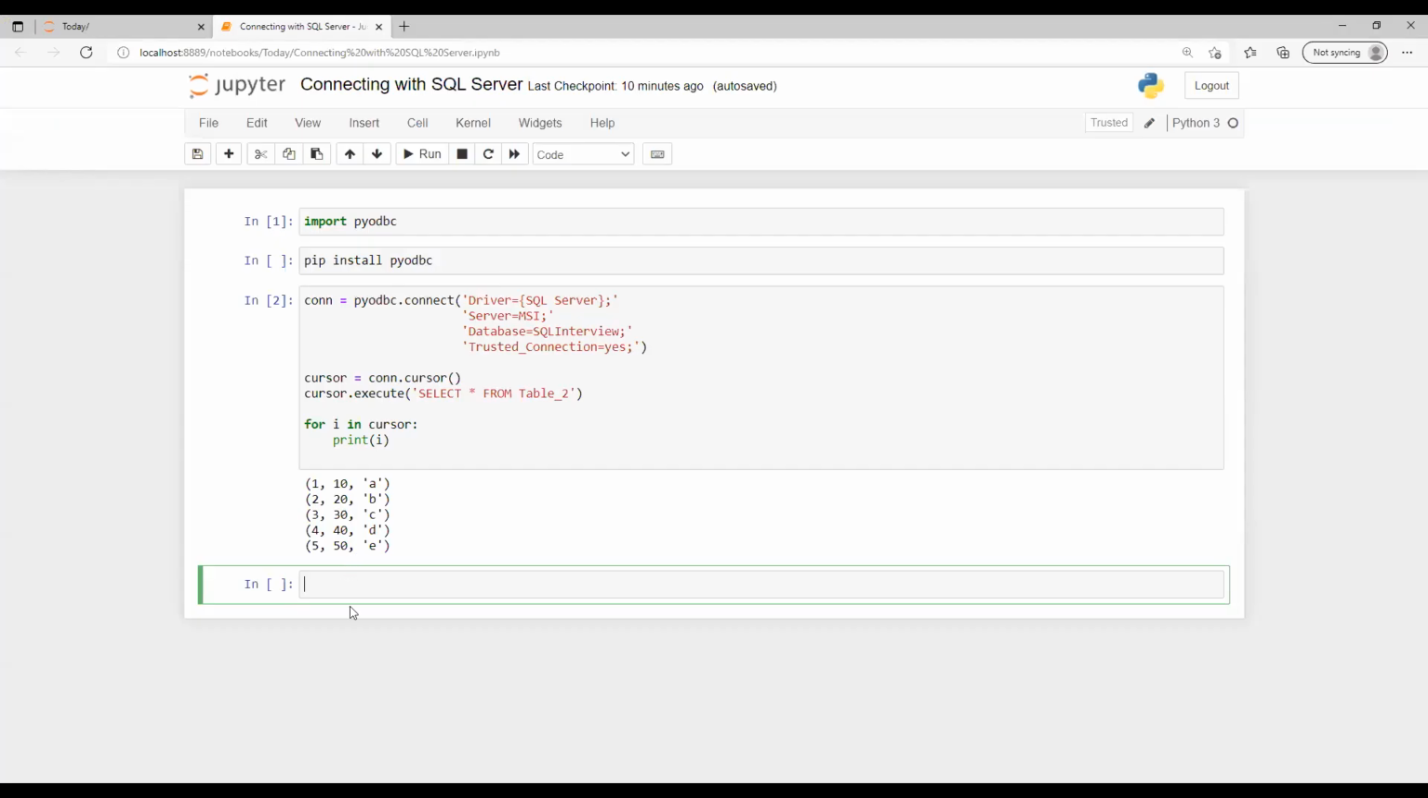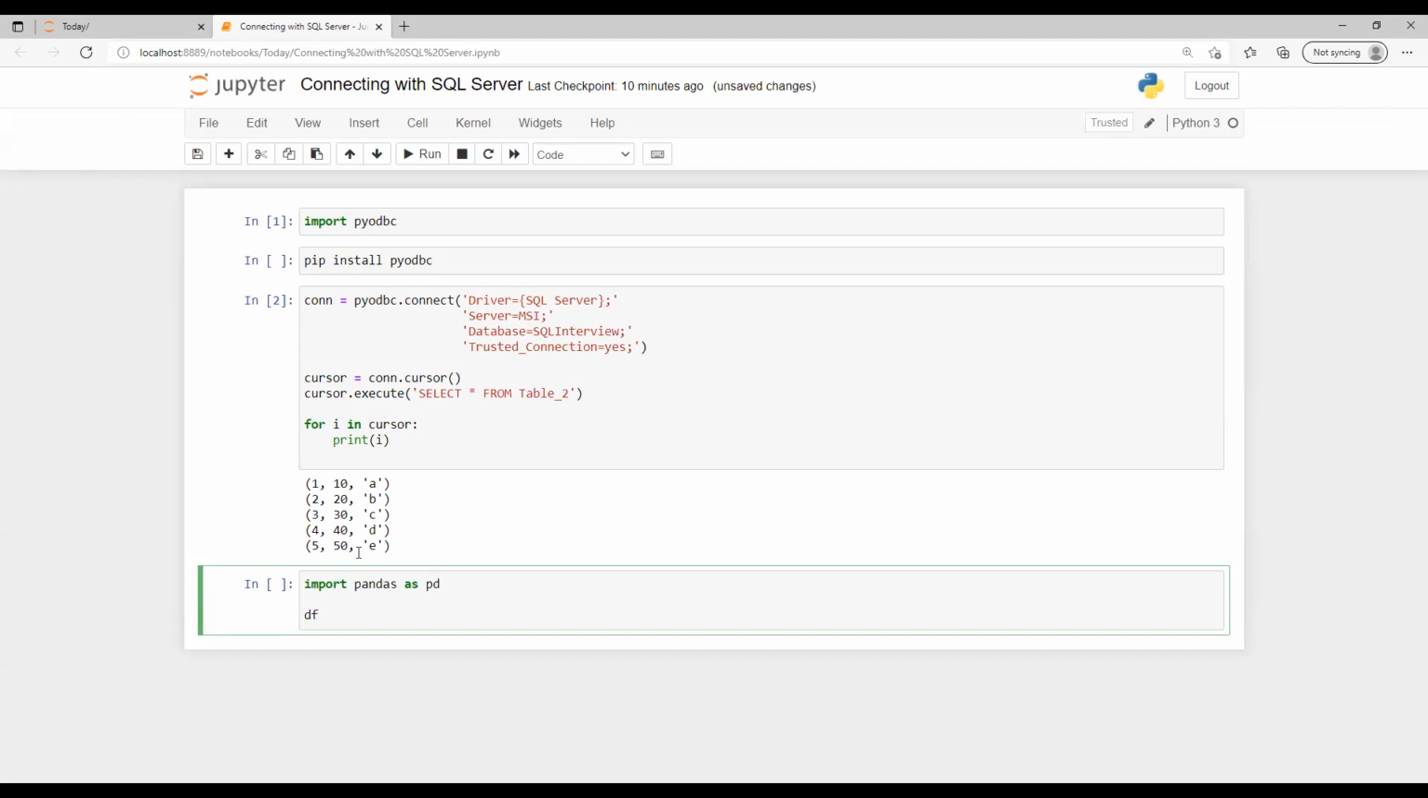But now, since we get that in just comma separated values, it's not good in a readable format. So what we can do, as we know, is put that in a data frame, and we can achieve that. First, we need to import the pandas library: import pandas as pd. Then I will put the data frame and try to read that with pd.read_sql.